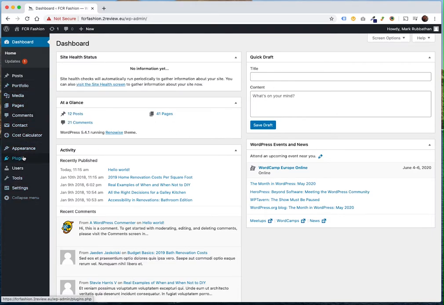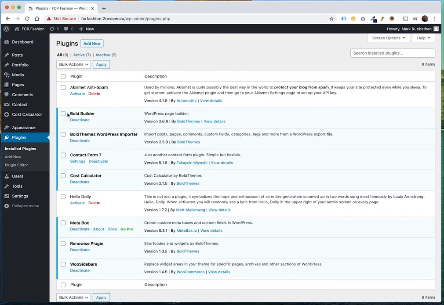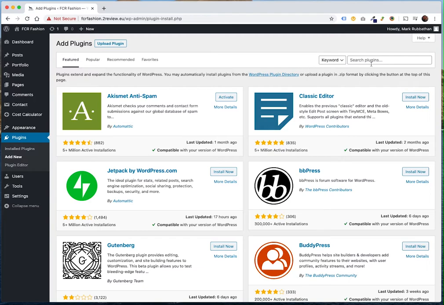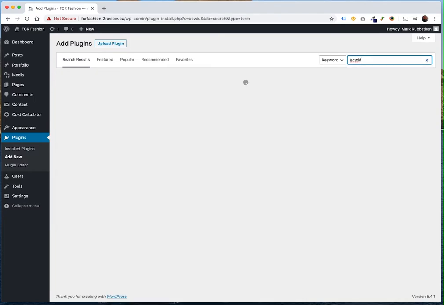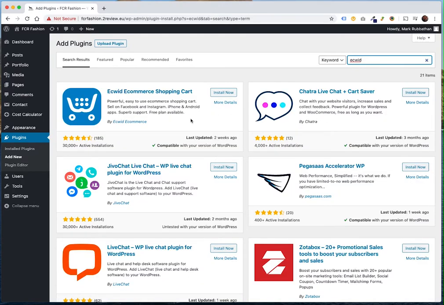But the first thing we want to do is go to plugins, then Add New, and we're going to run a search for the plugin, which is called Ecwid. The first one that shows up is this one here. This Ecwid e-commerce shopping cart, this is the one we want. You're going to click Install Now, and you're going to click Activate.